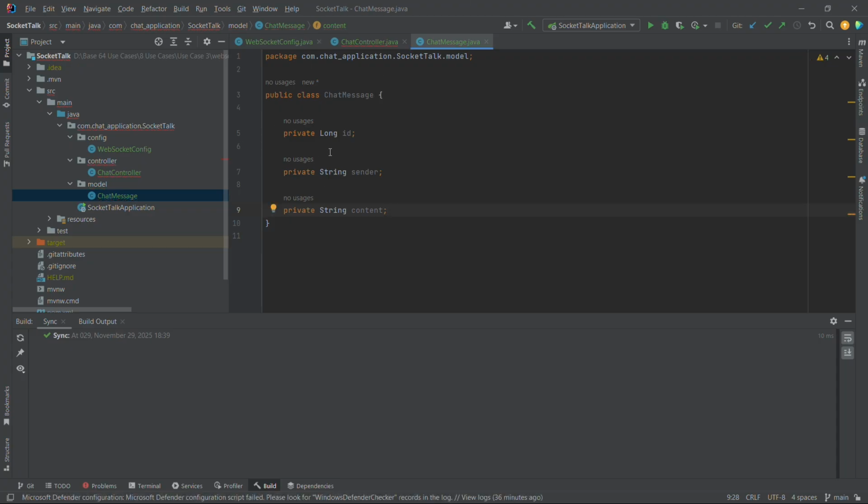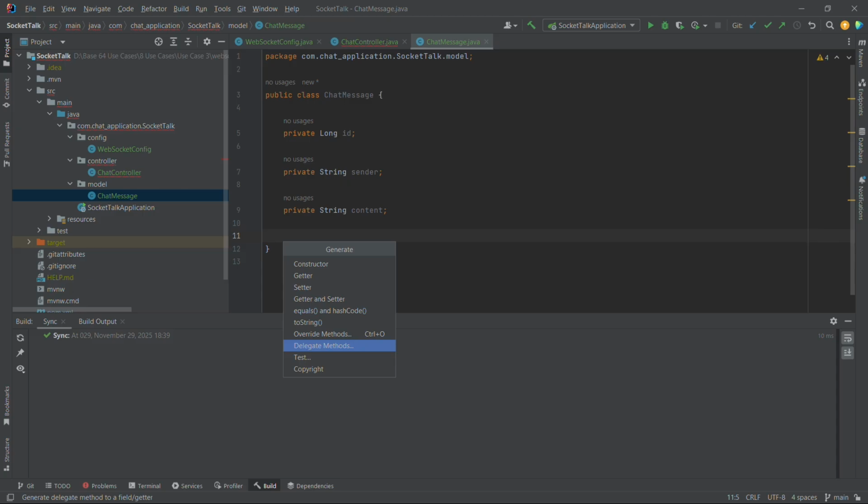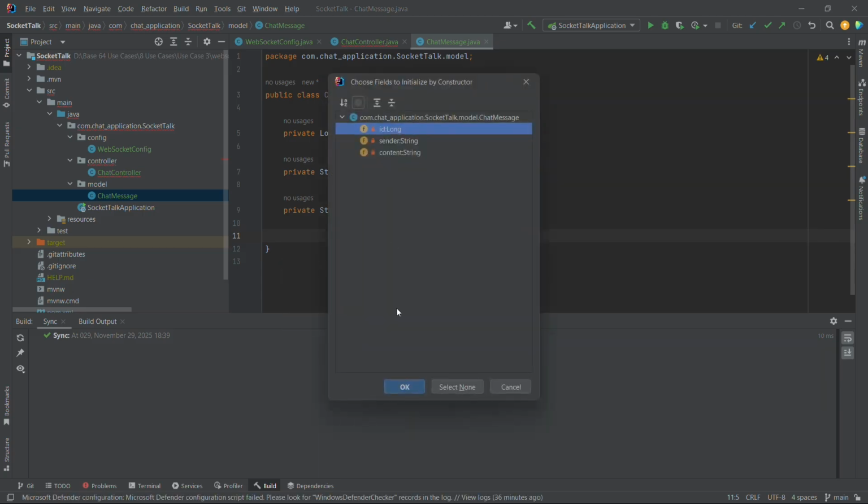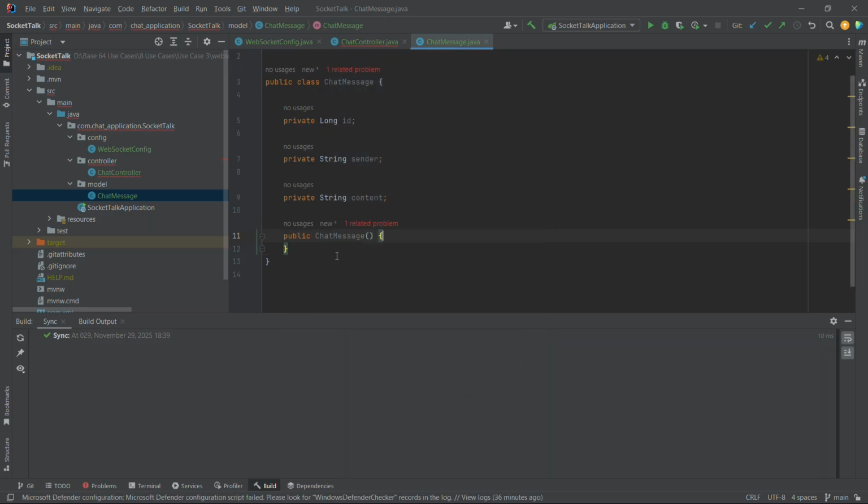Now we do not need to add this as an entity because we are not mapping it with any of our objects or database tables. So we are not going to annotate it with entity, but we are going to need the getters and setters and a constructor for this, since we are going to create an object off of it. So I'm going to click on generate, then click on constructor, but select none.